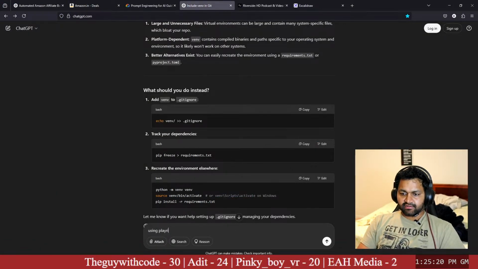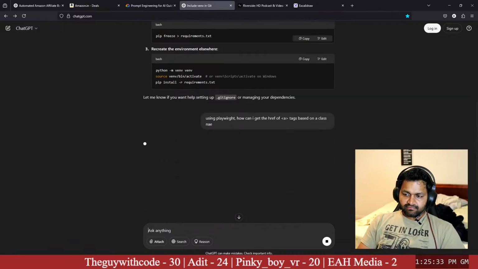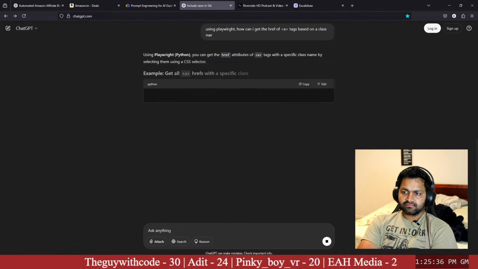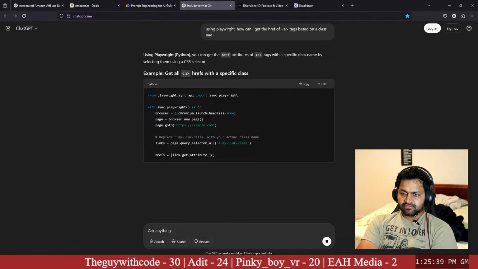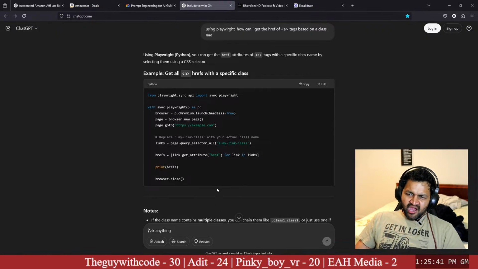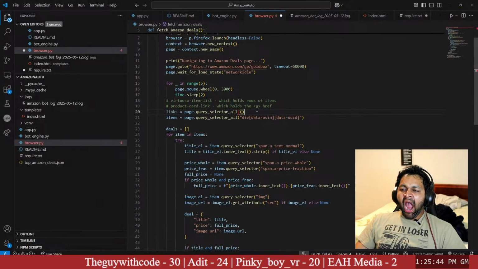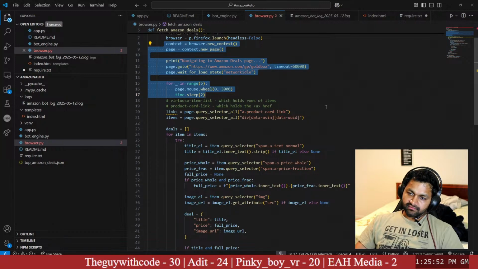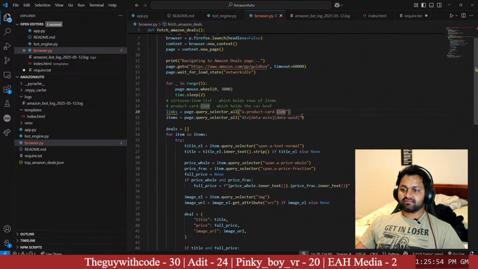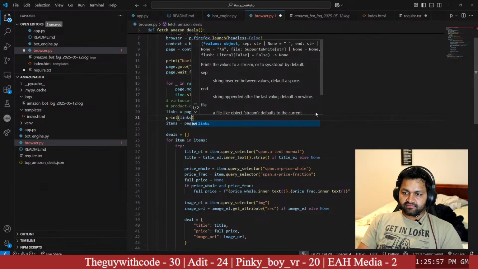Using playwright, how can I get the href of a tags based on a class name? Okay, that's fine. Query selector. First I need to scroll all the way down and then get the links, I guess. Print links. Let's see.